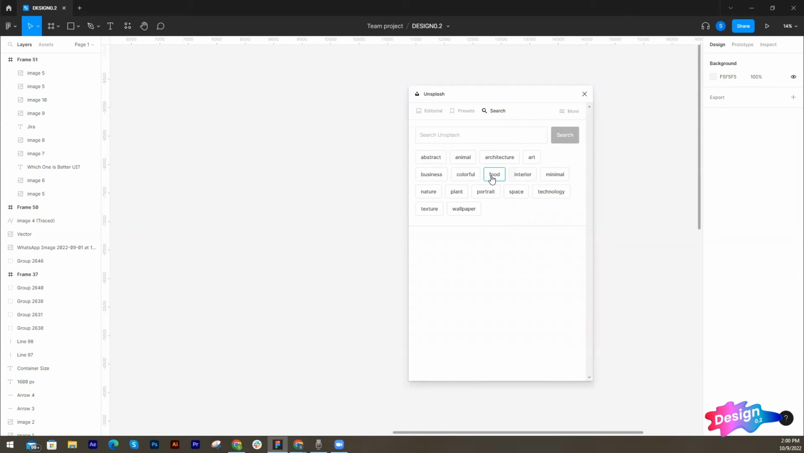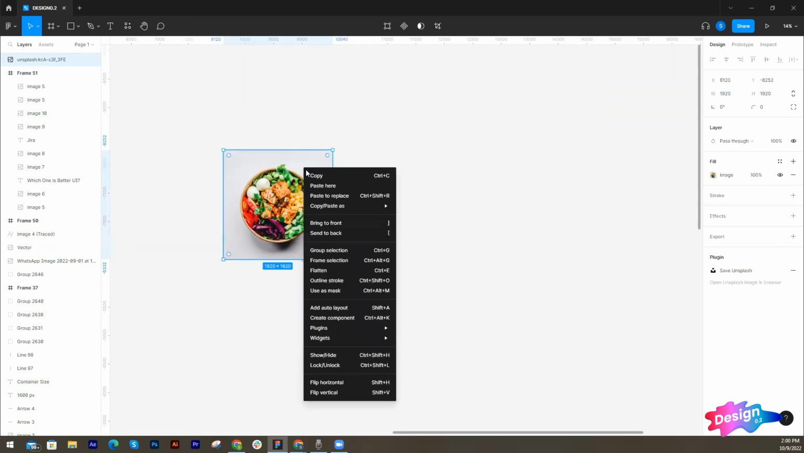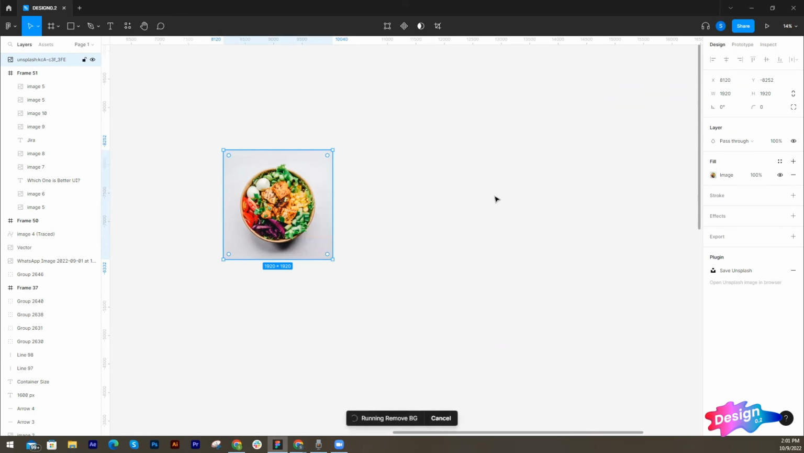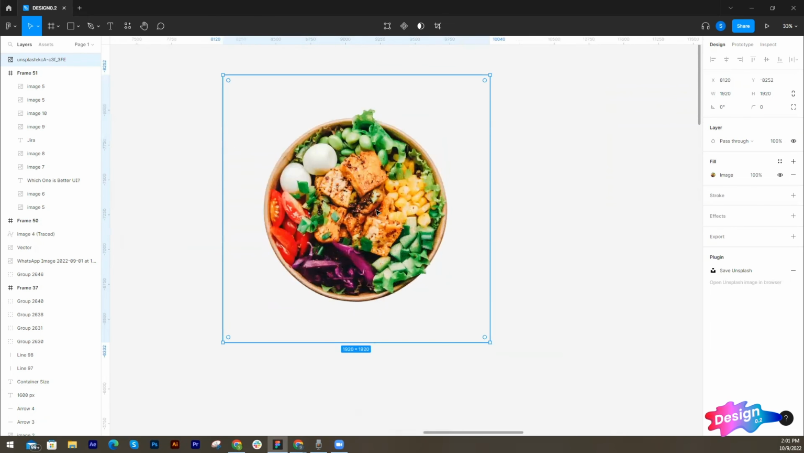Now you have to search your image type here, and also you can select from these suggestions. I am just selecting this food and just drag and drop your image. Now you have to just select the image, right click, plugins, remove bg and run. Wait for a few seconds. Now look, the background is entirely removed from this image.